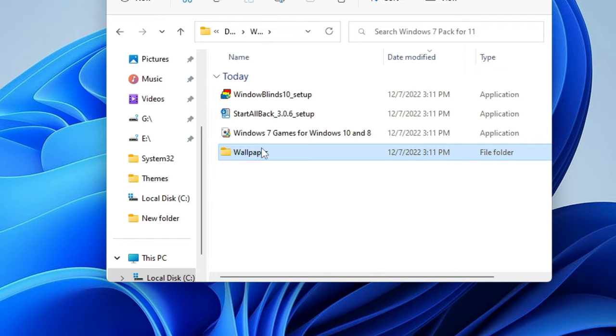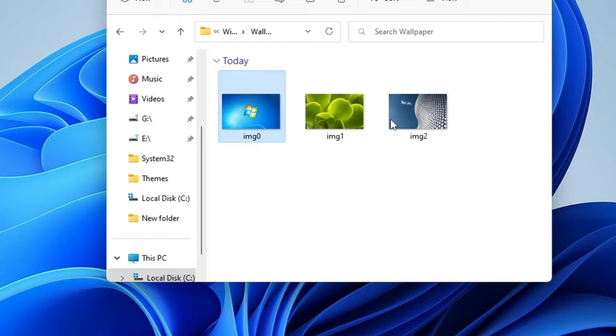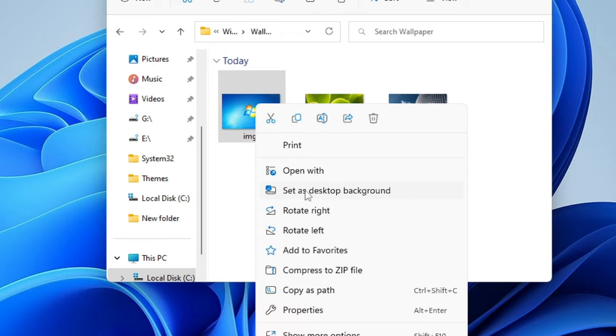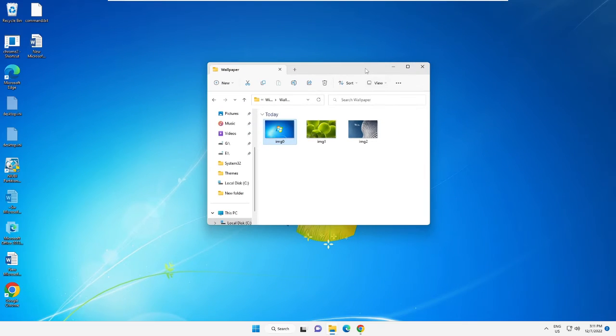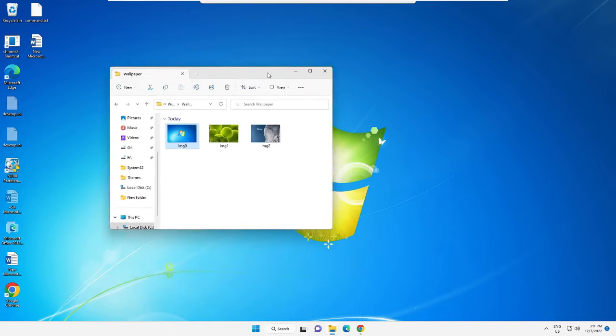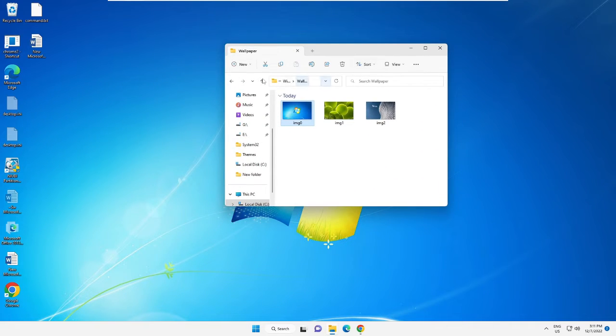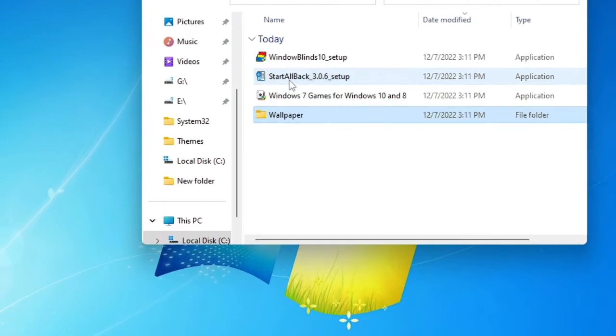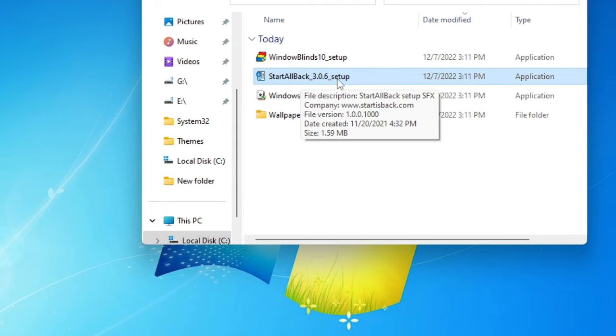So first we will change the wallpaper. So double click on the wallpaper folder. And here you will see all three Windows 7 folders. So we will go with this one, that is the real one. So right click on it and choose set as desktop background. So we have the Windows 7 appearance now, the background. So go back and now we have to go with the Start All Back setup.